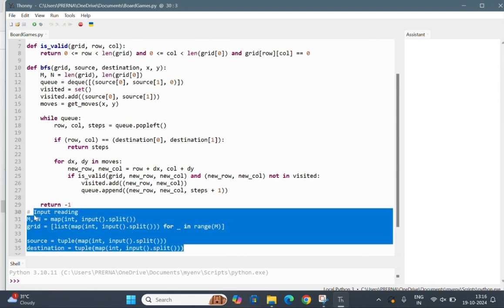Here we take the grid dimensions m and n as input. Next, we create the grid with m rows and n columns filled with either zeros or ones. The source and destination coordinates are read as tuples. Lastly, we input the move rule x, y.